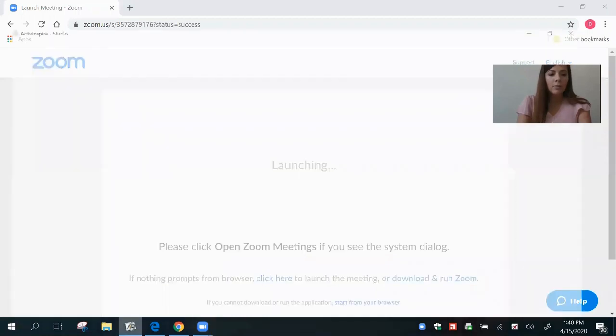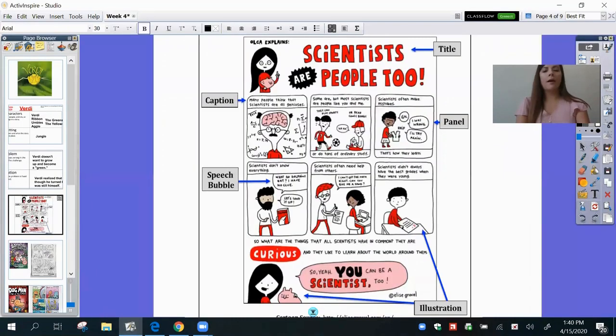Alrighty, so right here, this can be found in your home learning online or in the packet as well. This is an example of a comic strip. You have the title, caption up here, the panel, which is where you can put the illustration. Notice the illustration down here are the pictures. Then there's a speech bubble. It's what the character is saying.